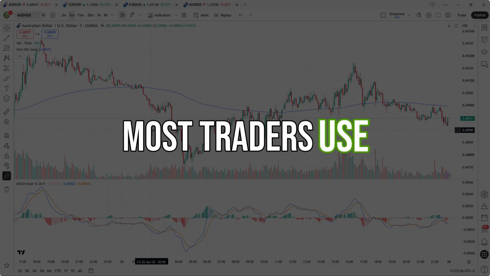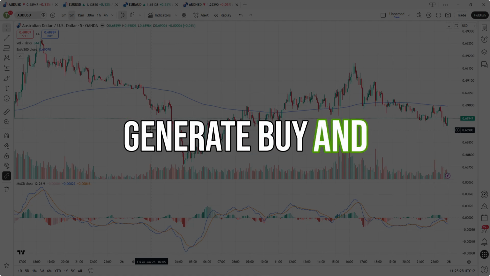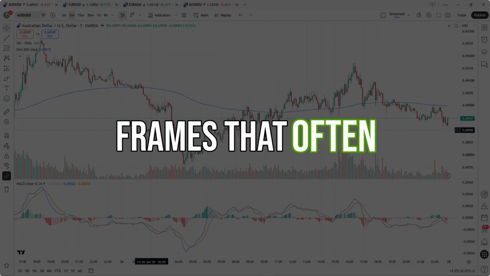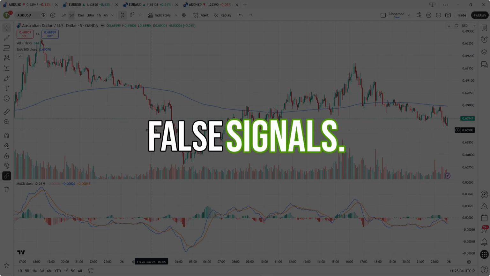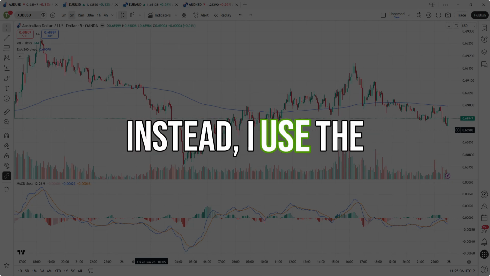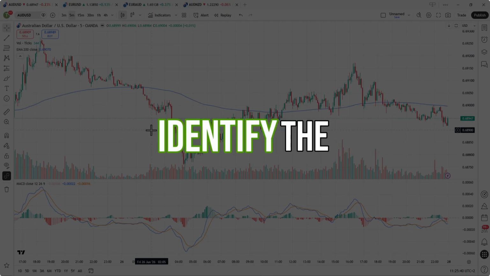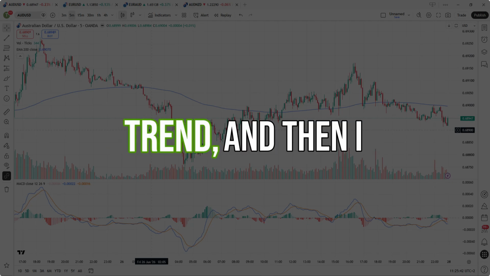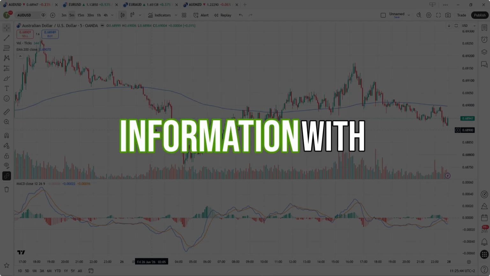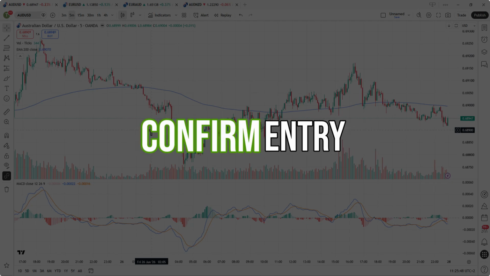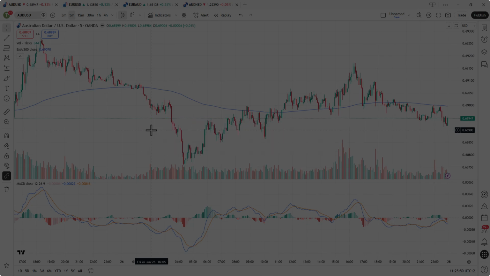Most traders use the MACD to generate buy and sell signals. But on lower time frames, that often creates too many false signals. Instead, I use the MACD in a different way. I use it to quickly identify the current market trend, and then I combine that information with another indicator or price action to confirm entry signals.